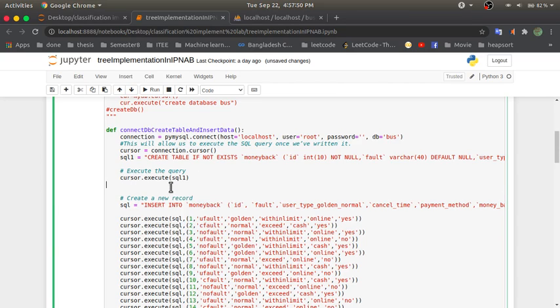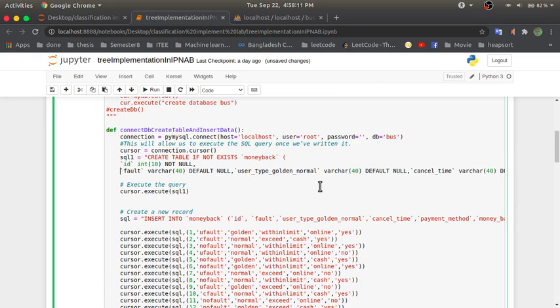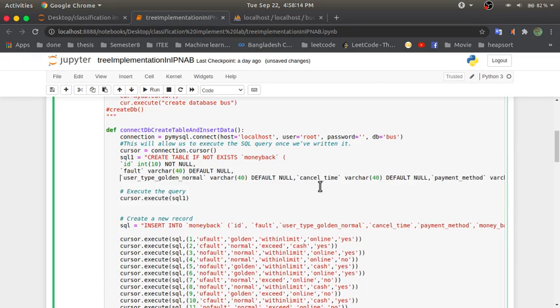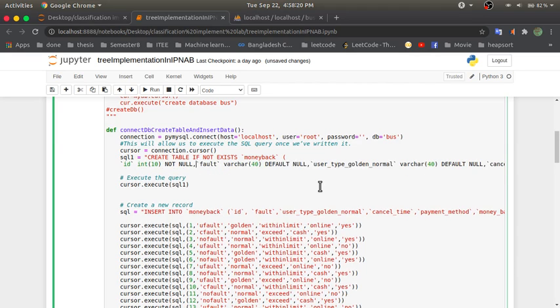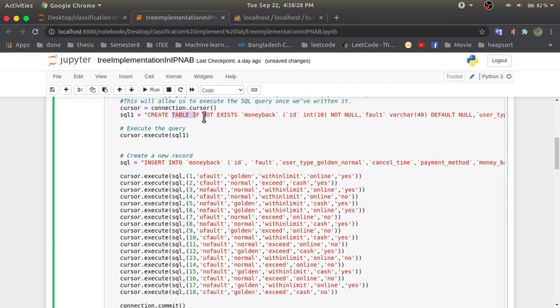So here SQL1 equal, you know how we can create a table in MySQL. We have seen something like that, this type of format in the database. But in Python you have to include one line instead of several lines. You can use the whole table creation code in one line. Now we execute this SQL command.